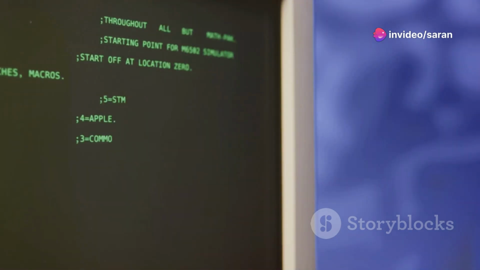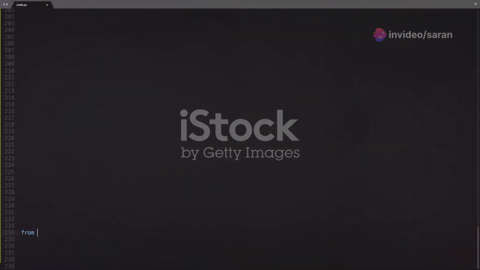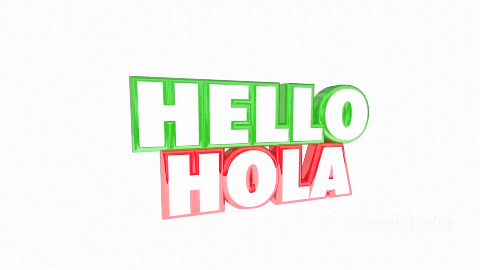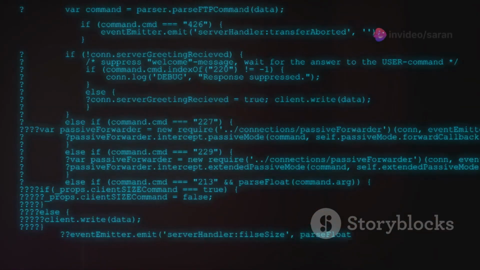Section 6. Your first Python adventure. Hello world! Ready for a taste of Python magic? Let's write a simple program that prints Hello World to the screen. Don't worry, it's just one line of code.